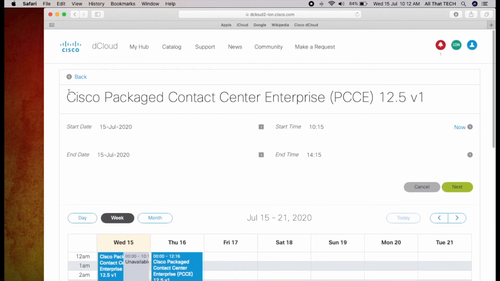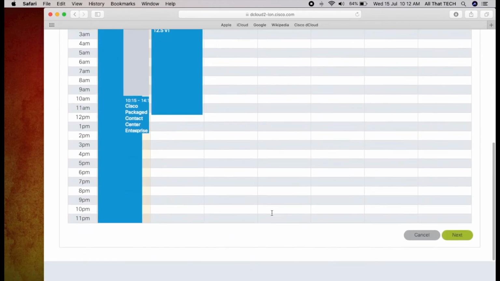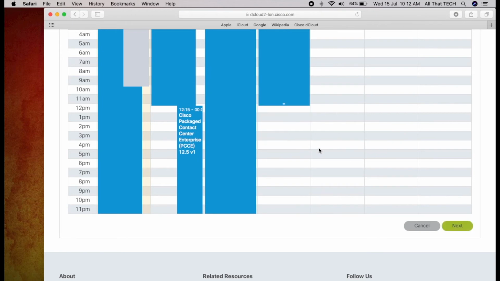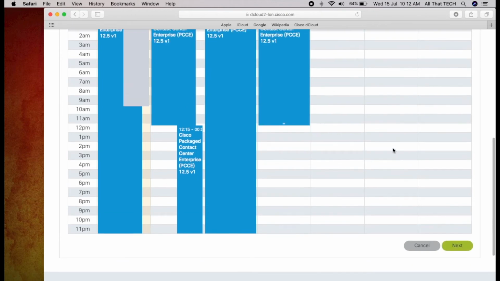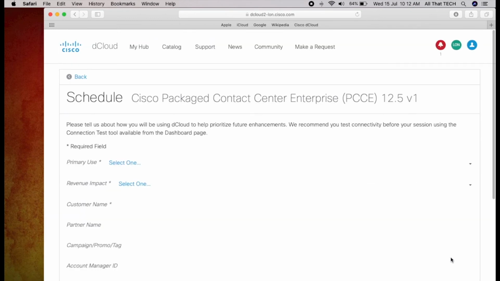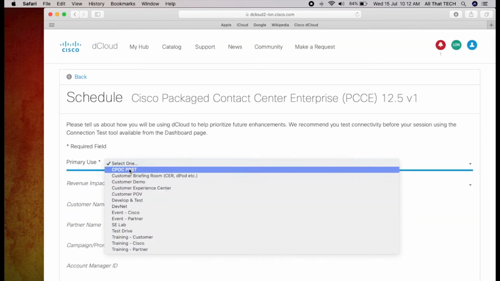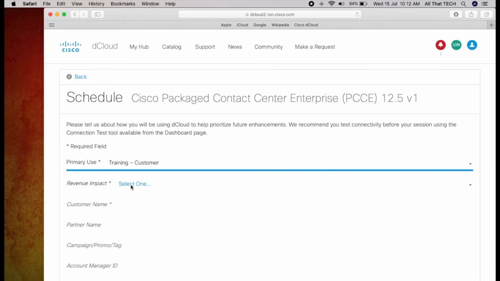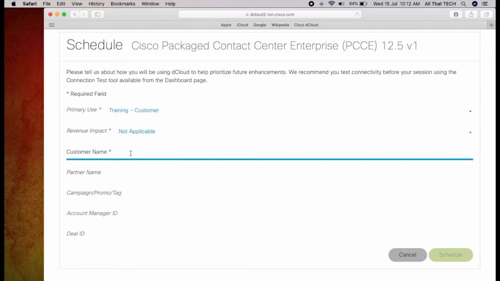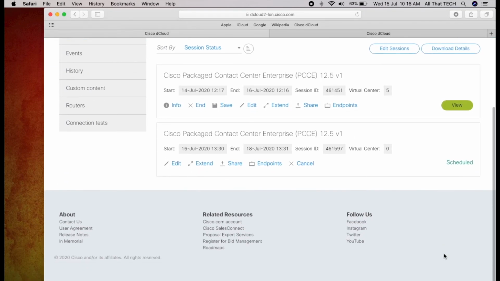And you can set the exact date and time either from here or simply drag this and click on schedule. Now schedule a single session as you just want to practice here, and then click next. These are the fields which you have to fill. The primary use and revenue impact are the required fields here. So once this is done, you will receive a confirmation email with detailed information about the scheduled session later.